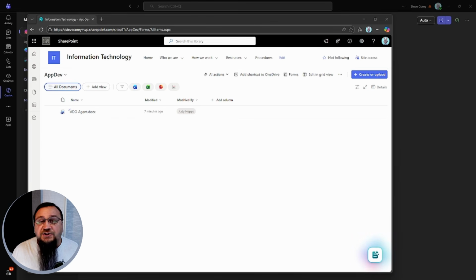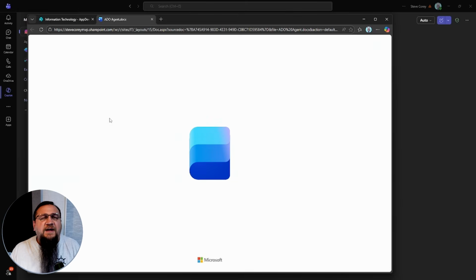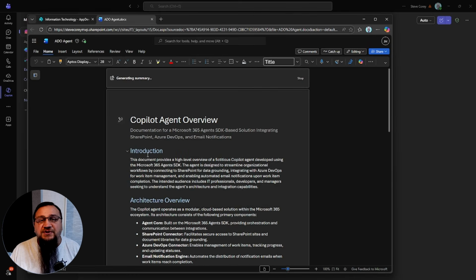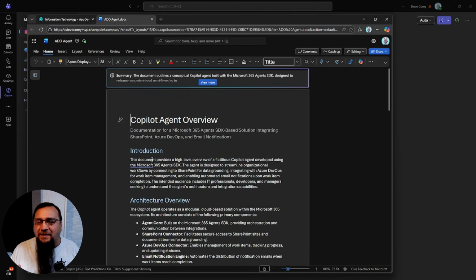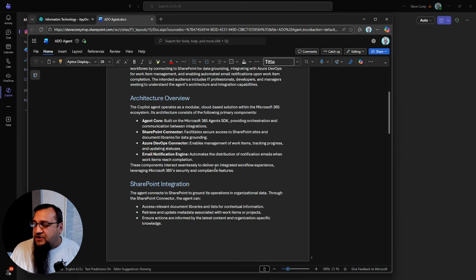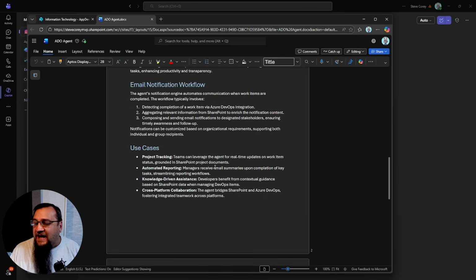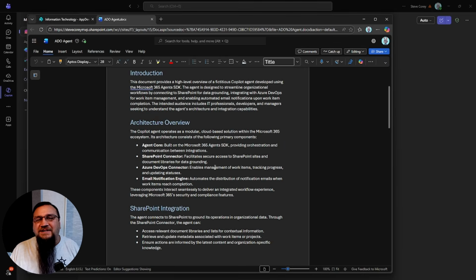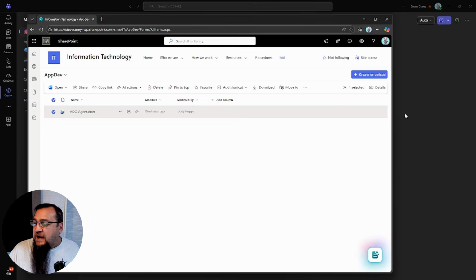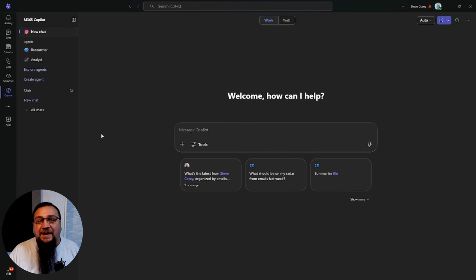So I'm here in SharePoint, and I'm in the IT site, and I've got a document for an Azure DevOps agent. It's a fictitious agent. I'm not actually building this, but it's an architecture overview. It talks about the features that this thing has, but it's kind of boring. It's just text, and we can make this a whole lot better and faster to consume by putting in some diagrams.